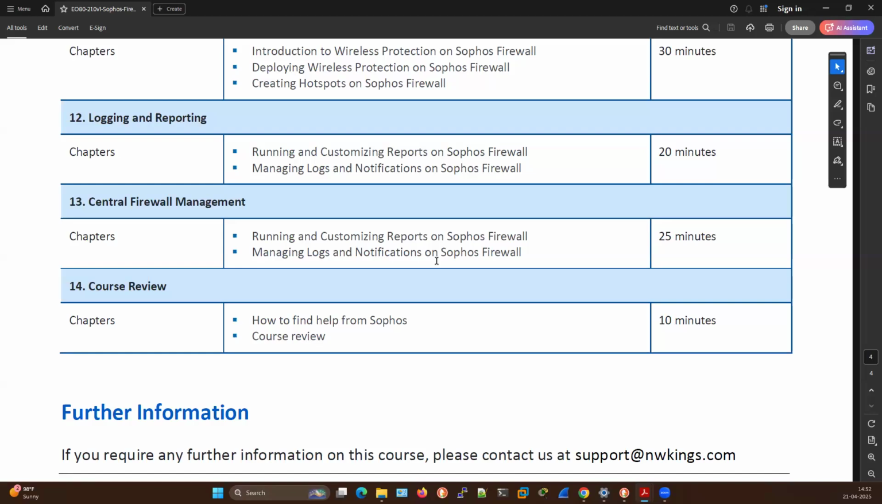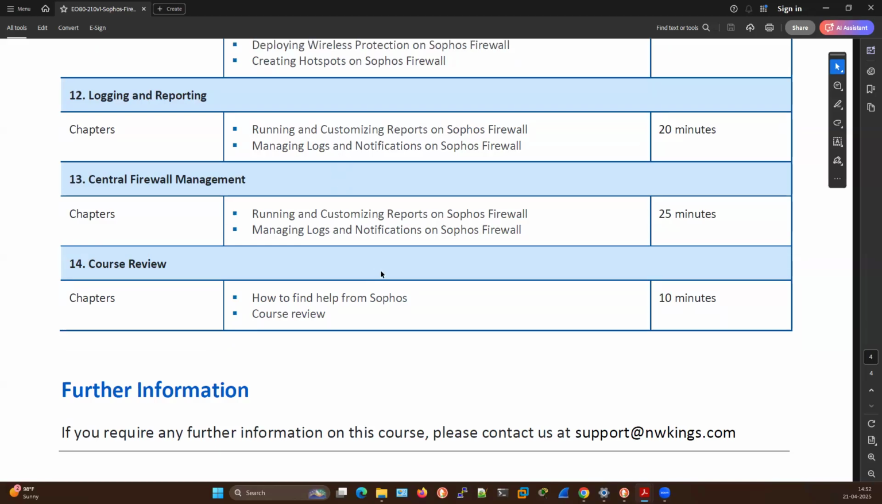All right, and then we have central firewall management. Yesterday, I showed you the dashboard. So how we can get it up and running, customize it, where you can see the reports for Sophos Firewall, and how we can manage logs and notifications through Sophos Central. Both ways. So yes, of course, an overview of how to find help from Sophos.